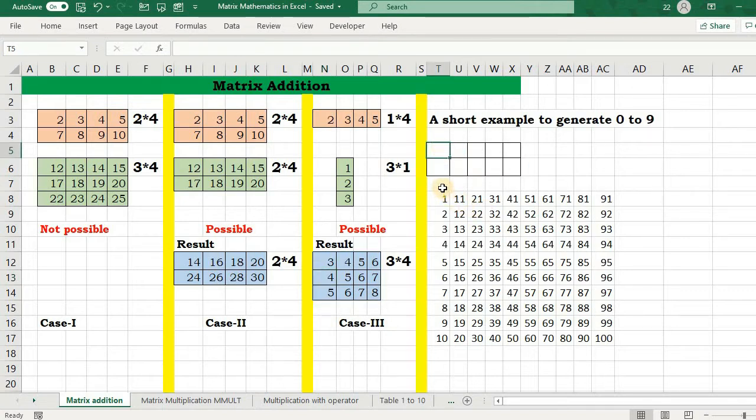Say we want to generate an array of numbers from 0 to 9 which we want to feed somewhere. Say we want to search the presence of all numbers from 0 to 9 in some string, then this technique will help us. So I am generating a sequence of numbers from 0 to 9. This is 0, 1, 2, 3, 4. So these commas represent that these 5 numbers are horizontal.